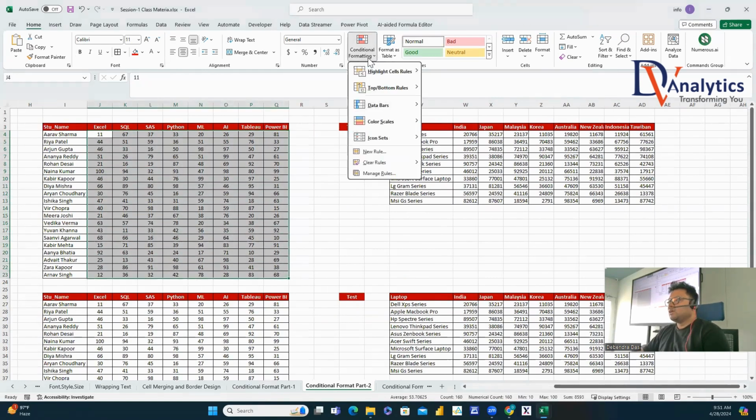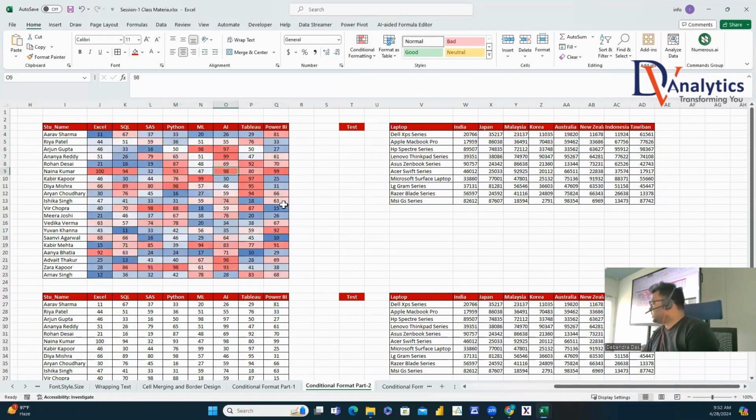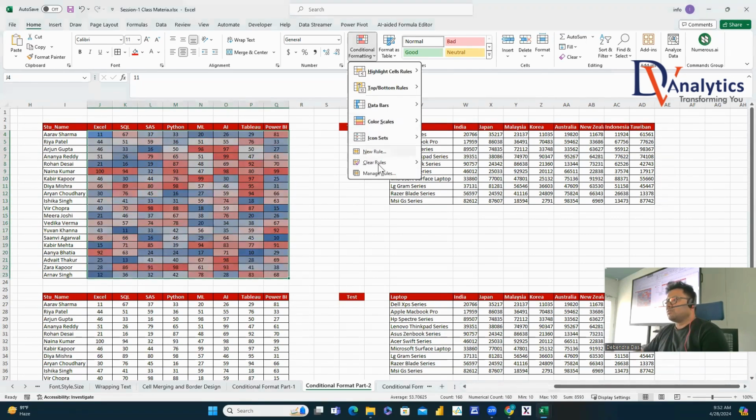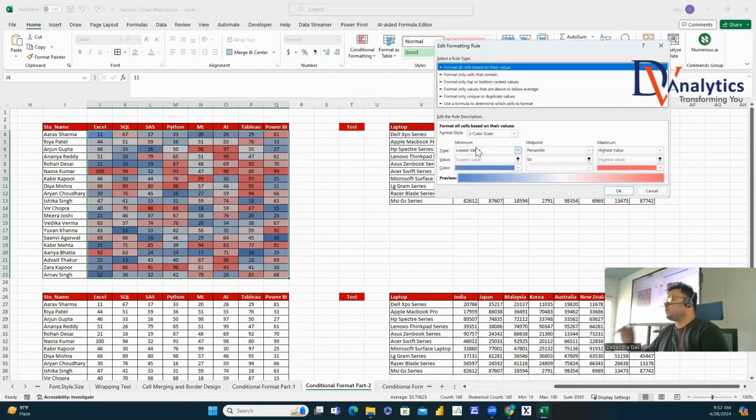If I select this, go to conditional formatting, I can see my color scaling is coming here. I'm not aware how this blue background is coming, how this white is coming and how this red is coming. I don't have any idea. What will I do now here? I can select this, go to conditional formatting, and say manage rules to edit the rule.